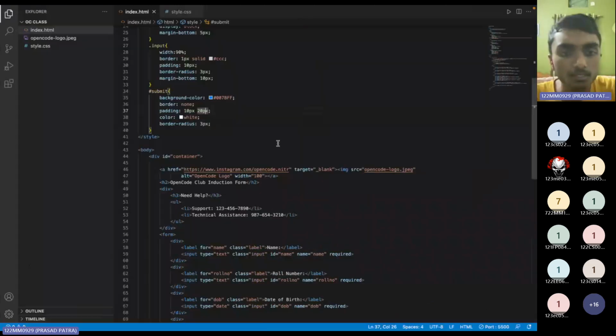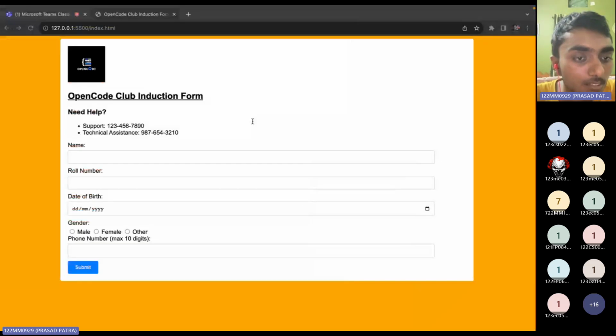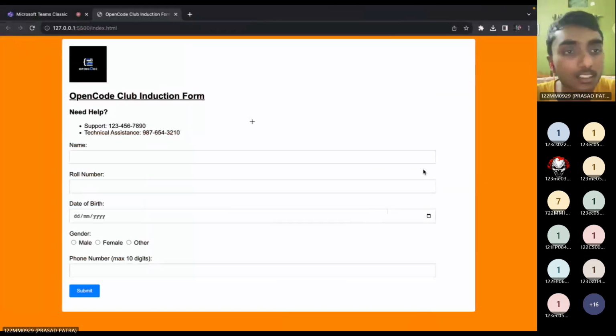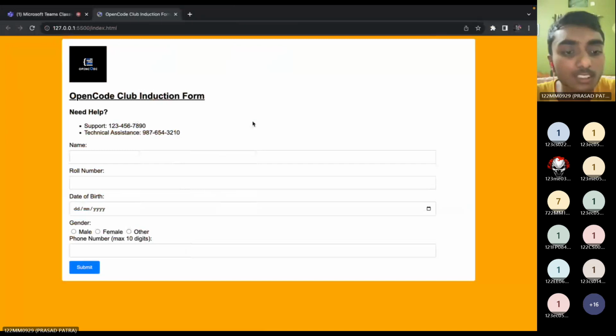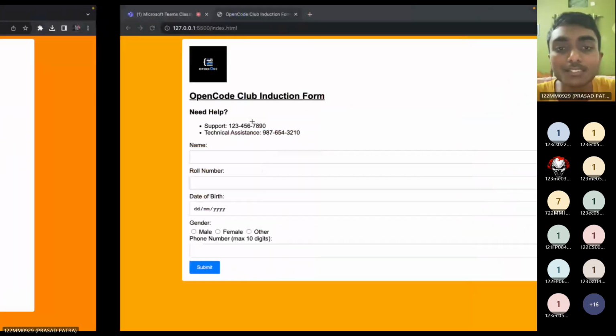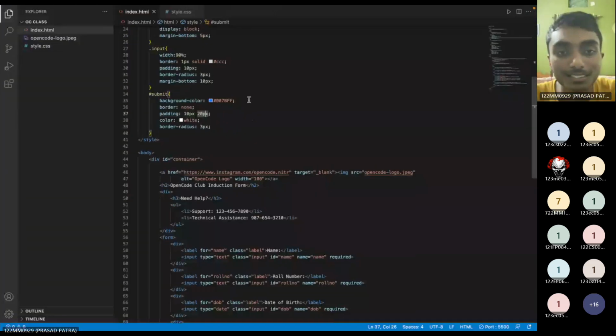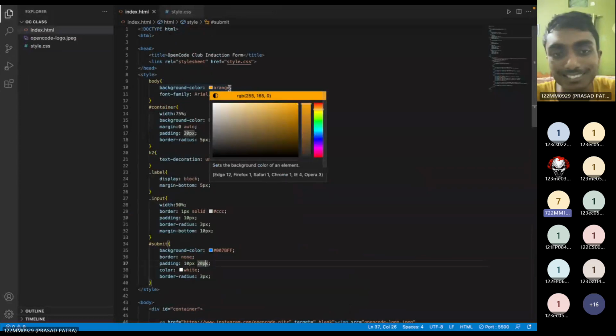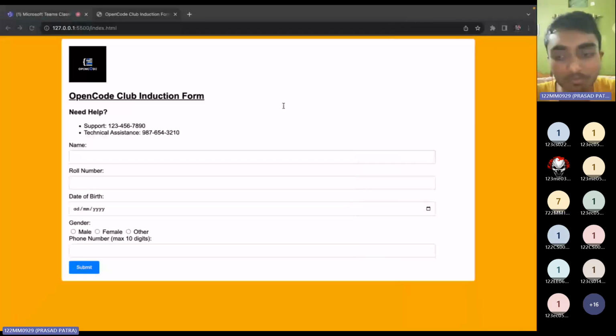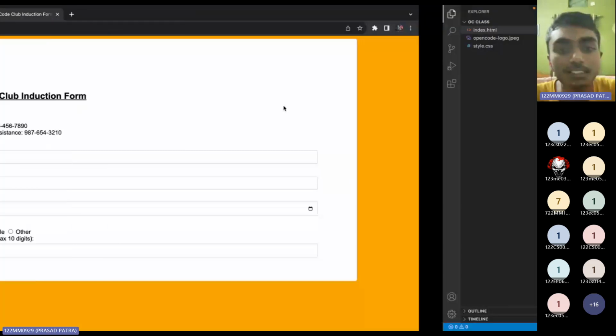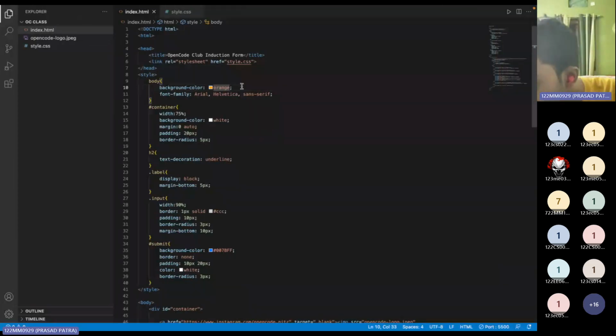Okay, I think with that we are pretty much done. What else do we need to change? Yeah, it is pretty much similar. Yes, Prashad Bhaiya, I think we almost did it. Yeah, we can just give the orange color, the hash code I have in here, to make it pretty appealing.